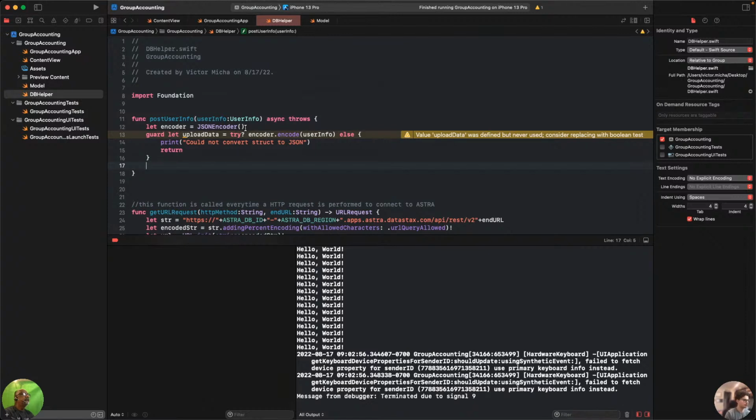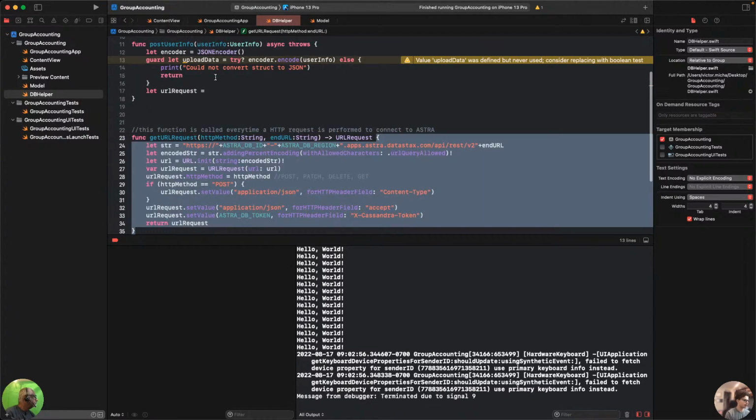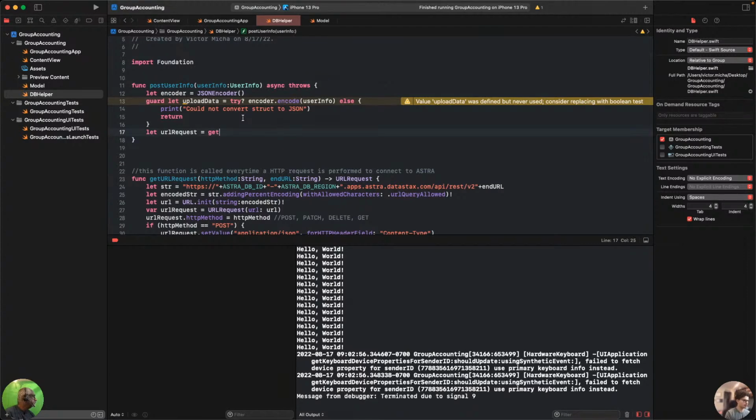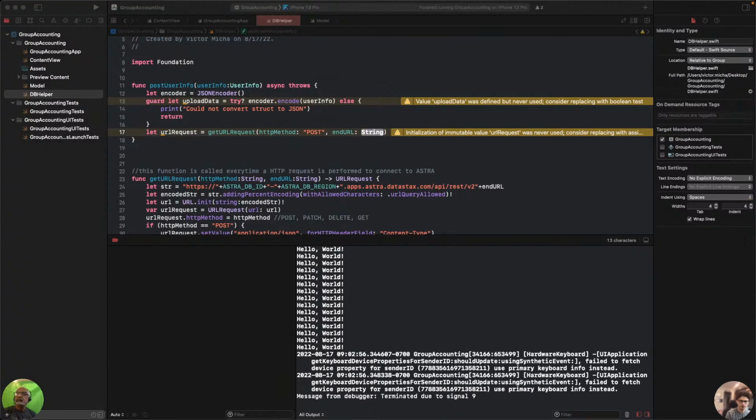So now what we have to do is actually perform the call using the URL session class, but first we need to make a URL request struct. So we're going to say let URL request is equal to, this is where we're going to call the function we just wrote, right? So get URL request. The HTTP method, of course, will be post because we're posting. And the end of the URL, I'm going to send it to you, Rags.